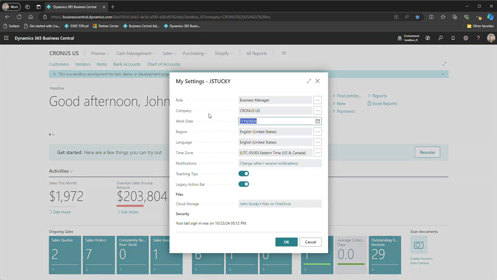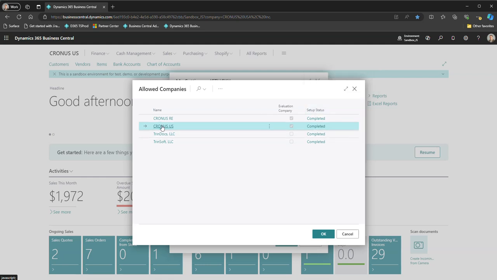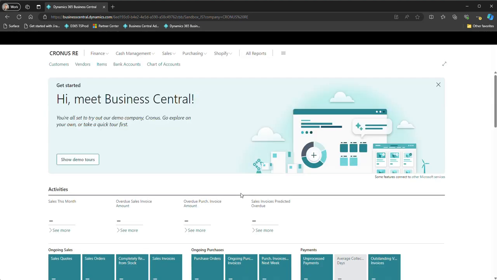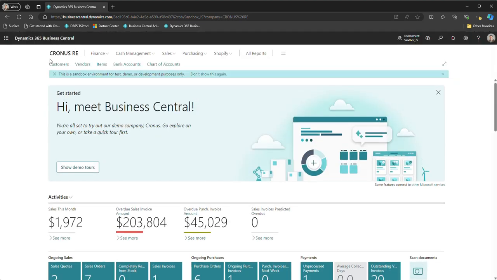So if you manage multiple companies with Business Central, an easy way to change them is go into my settings, and then I can simply change what company we're operating in. I pick the company, I say OK. The system refreshes the screen, and notice the company name is visible up here in the top left, right? Top left. That shows us what company we're in.